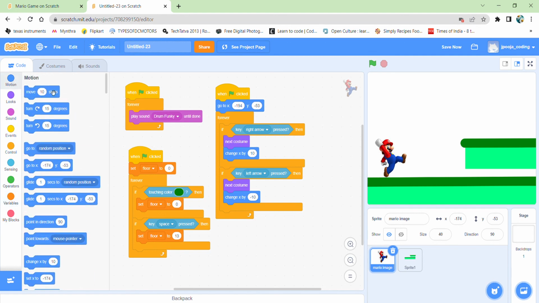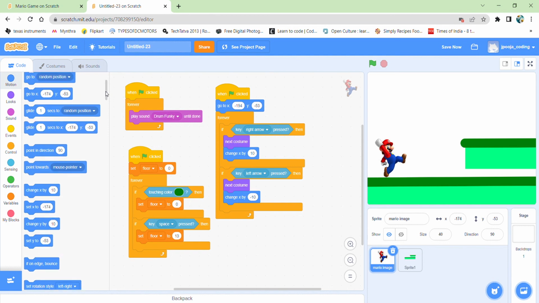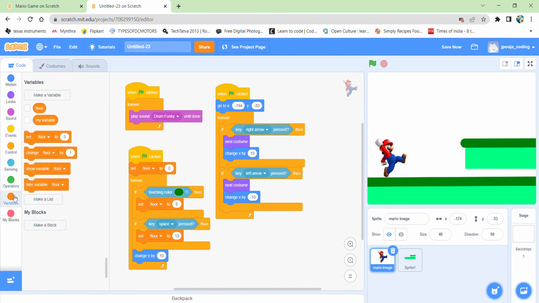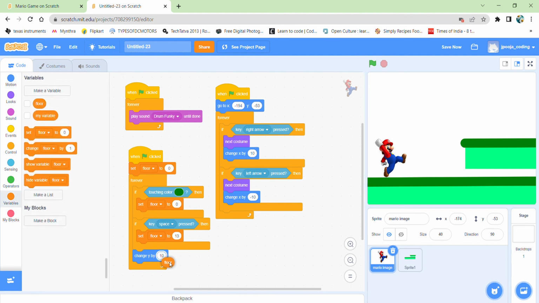Then the y value should change as per the floor value. So I'll just put this block and change y by floor. So y value will keep changing by floor, and as it falls down, it should decrease. It should decrease by a small value. So if I change my floor by minus 0.5, then it should fall down properly. Our code is almost set.